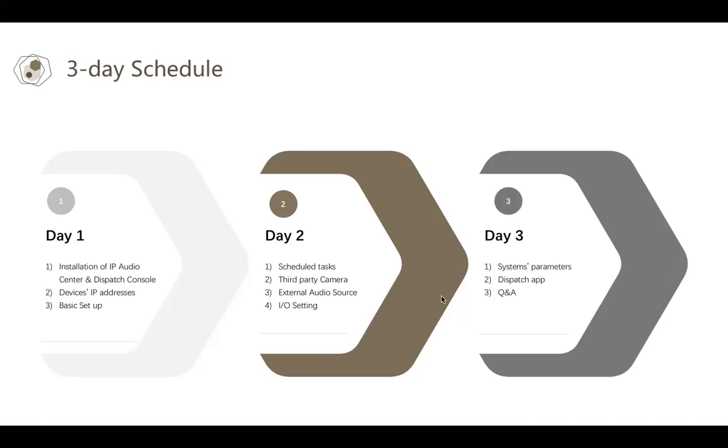So for today's topic, I will be showing you 4 different videos, which include a brief explanation of our dispatch console, which is our software application, how to integrate a third-party camera with our systems, how to use the extended audio input to correct the external audio results, and how to use our I/O setting that is behind our speakers. So that is the schedule for today.